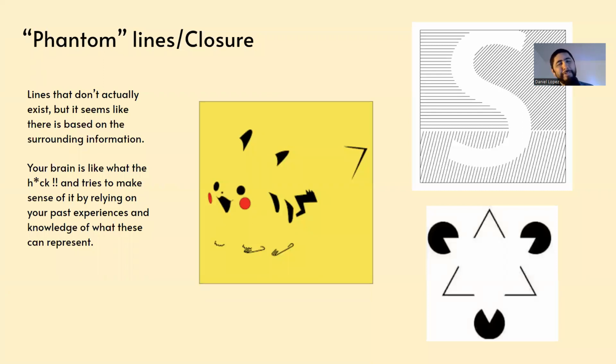Okay, phantom lines are closure. Phantom lines are funny because they don't exist and they're not supposed to exist, but they're implied by the context around them. As you can see on the left, the yellow left square, if you just look at it exactly as it is, you see splotches of black shapes and red as well. However, because we have brains that like to fill in information and make things complete, we see it as Pikachu, right?